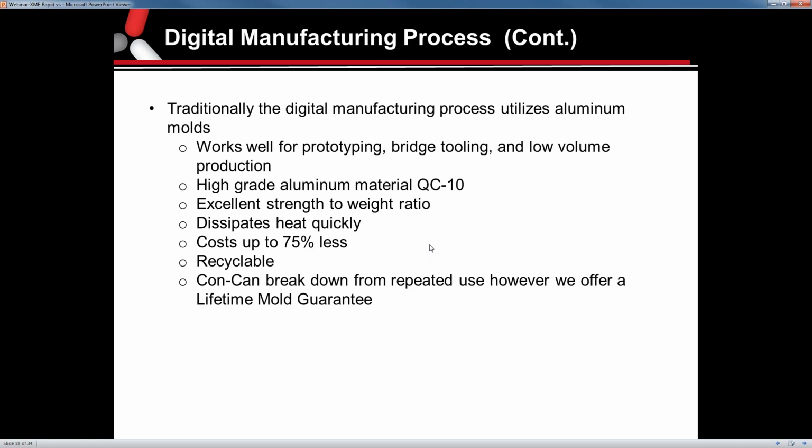Now I'll kind of go through this. So in this process for rapid manufacturing, traditionally your tools are going to be made of aluminum. Here at Excentric, we use a high-grade QC10 aluminum. So it's easier to cut, faster. It's a cheaper alternate to steel. It dissipates heat quickly. It's recyclable, and works well for prototyping and bridge tooling and low volume production.